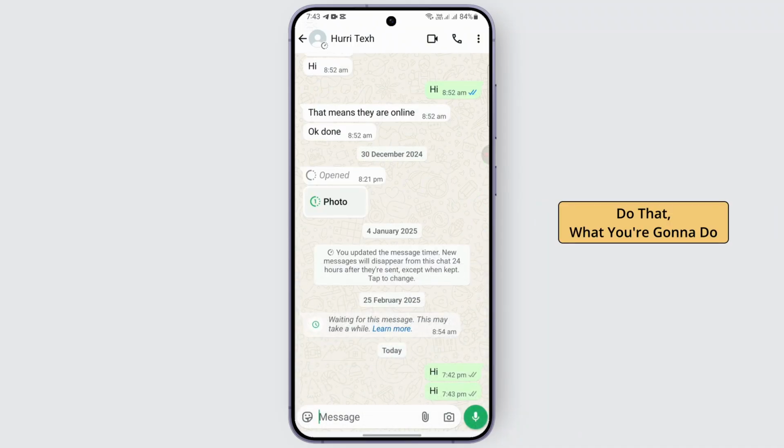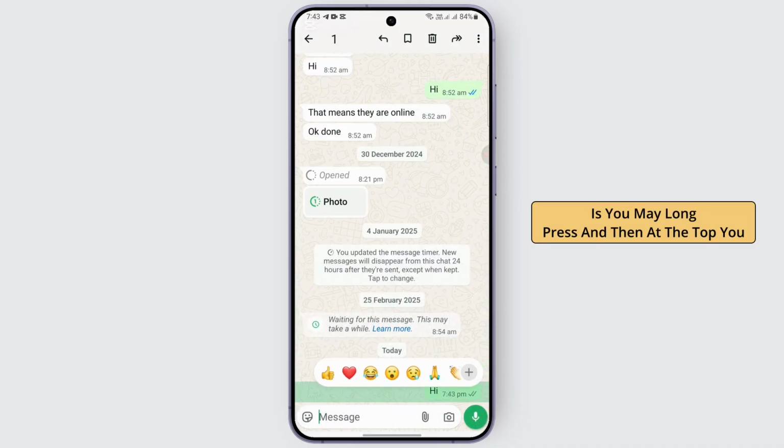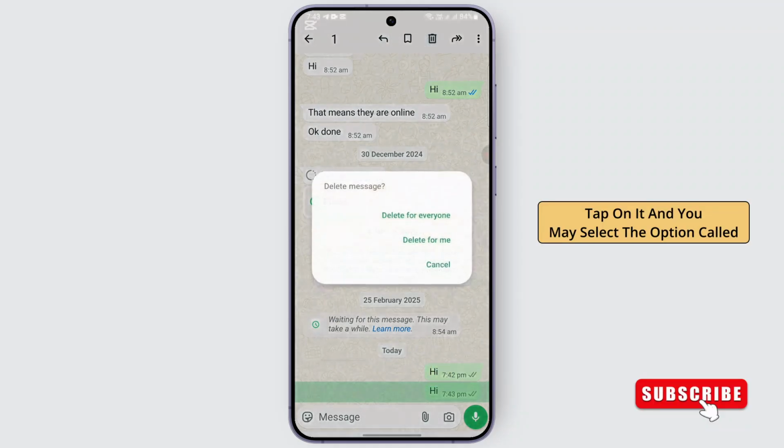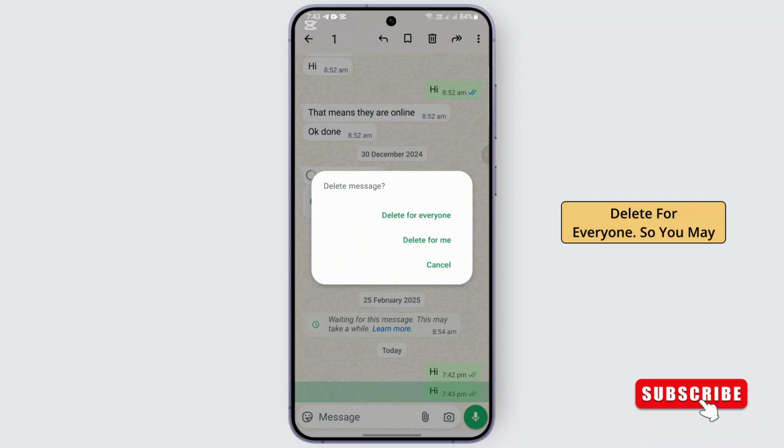And when you do that, what you're going to do is long press, and then at the top you should find the delete option. Tap on it, and you may select the option called delete for everyone.